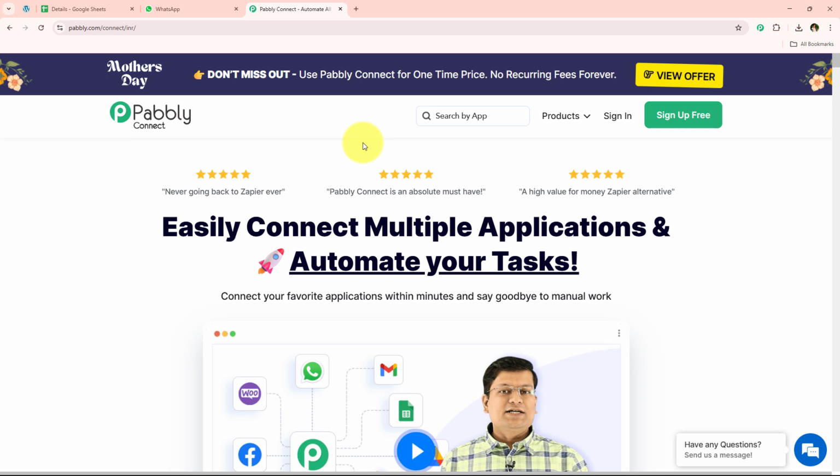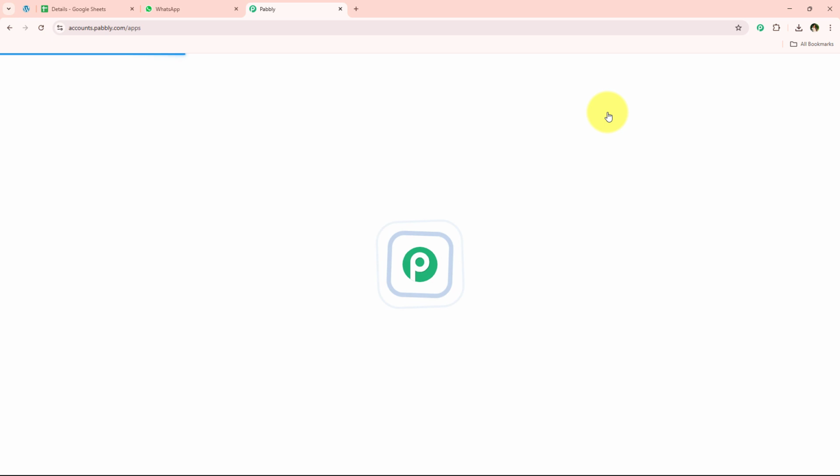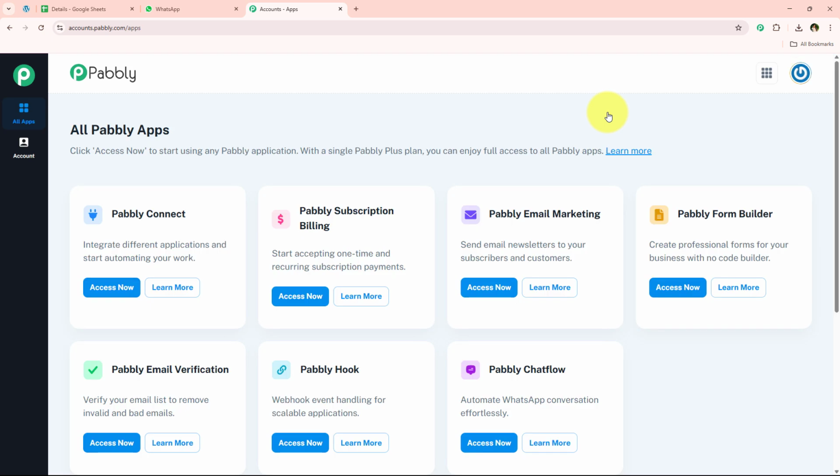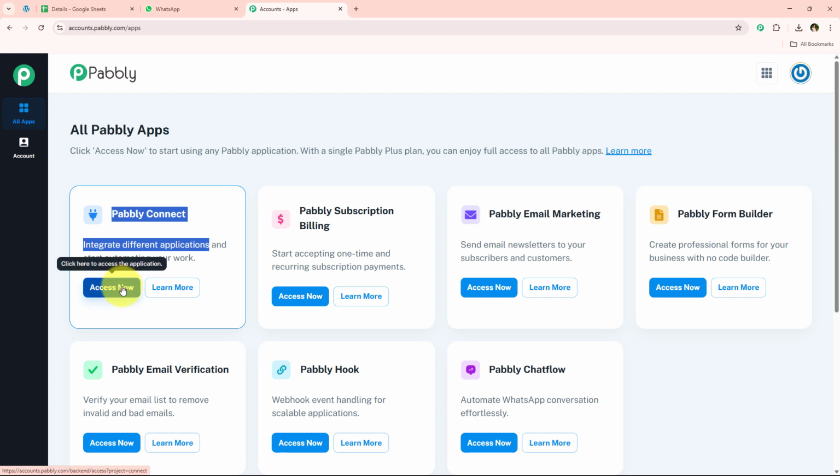So if you are a new user, you can click on sign up for free and you're going to get 100 free tasks every month to explore the application. But over here, I am an existing user, so I'm simply going to click on this button which says sign in. And now it is opening all Pabbly apps, and over here you can see all the tools and applications offered by Pabbly. But in today's video, we are going to use Pabbly Connect to connect different applications. So I'm going to click on this access now right over here to access my Pabbly Connect account.